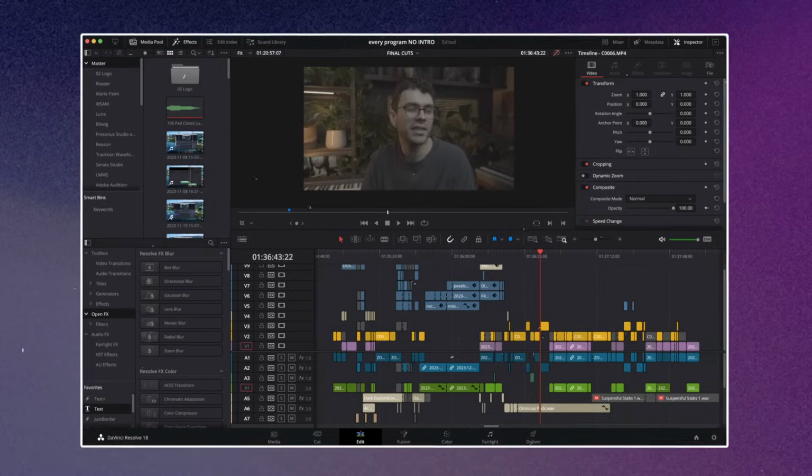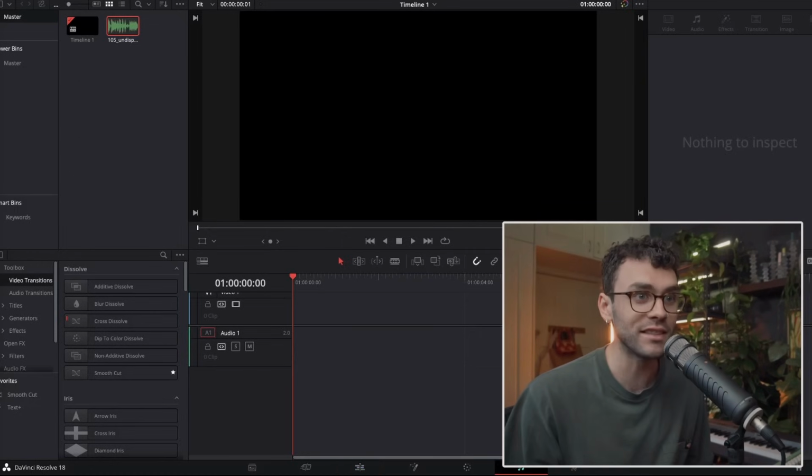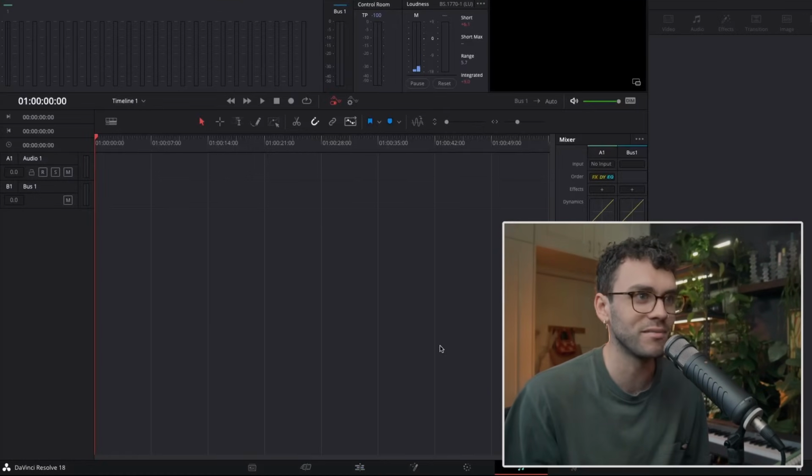DaVinci Resolve is my editing software of choice. It is not intended to make music with. It doesn't have a grid or tempo, or lots of things. It does have a really nice mixer though. It also doesn't have any instruments or MIDI, so everything had to be audio. It's got audio capability, so you can put effects in there, you can do automation.